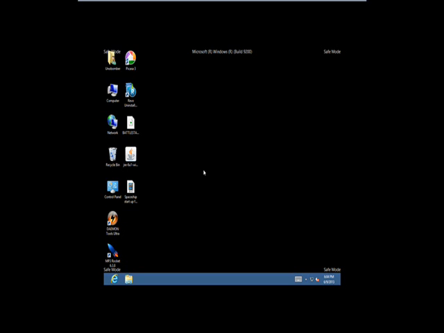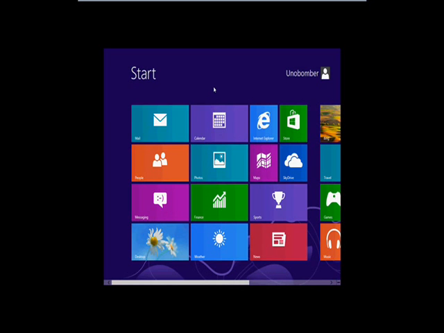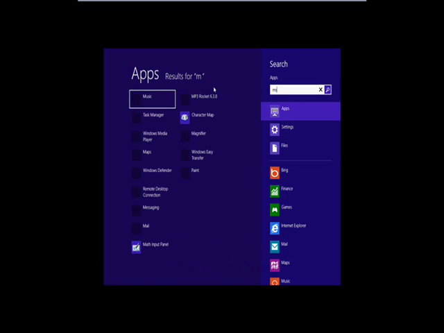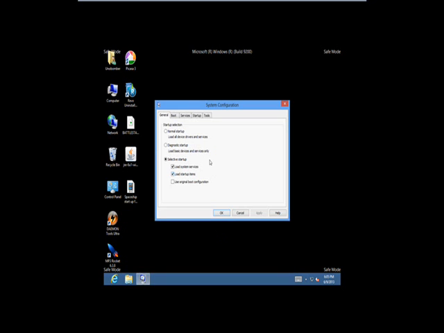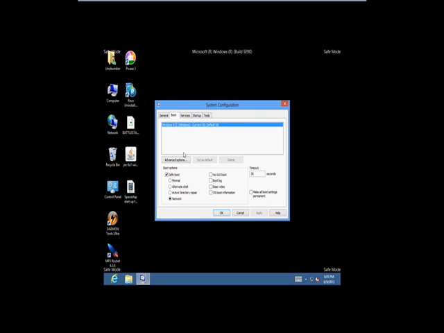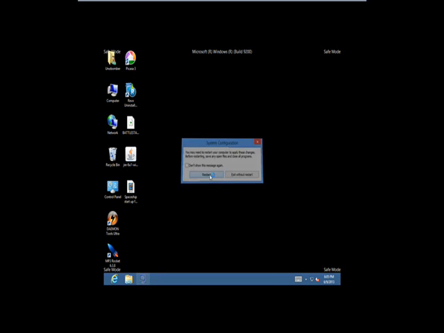on Windows 8. Now, to go back to normal mode, once you're done troubleshooting what you need to do in safe mode, go ahead and go back to msconfig. Go to boot again, and this time uncheck the safe boot checkbox. Click apply and OK. Click restart, and that will restart it back to normal.